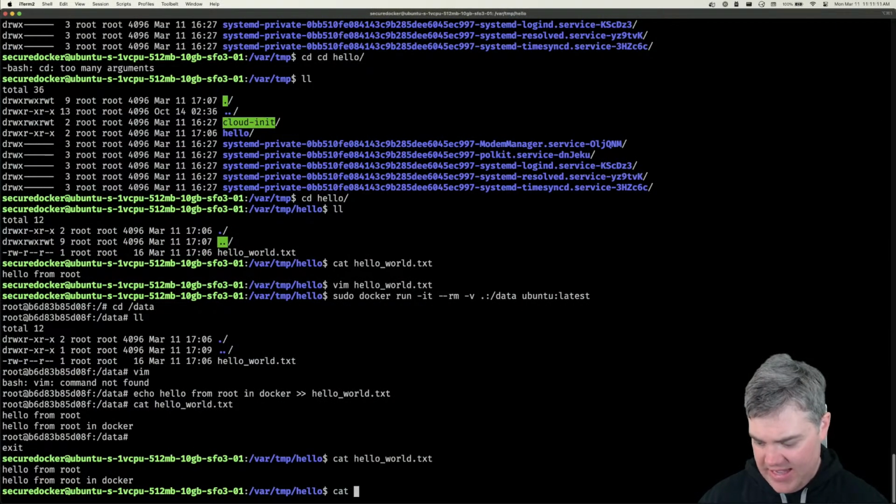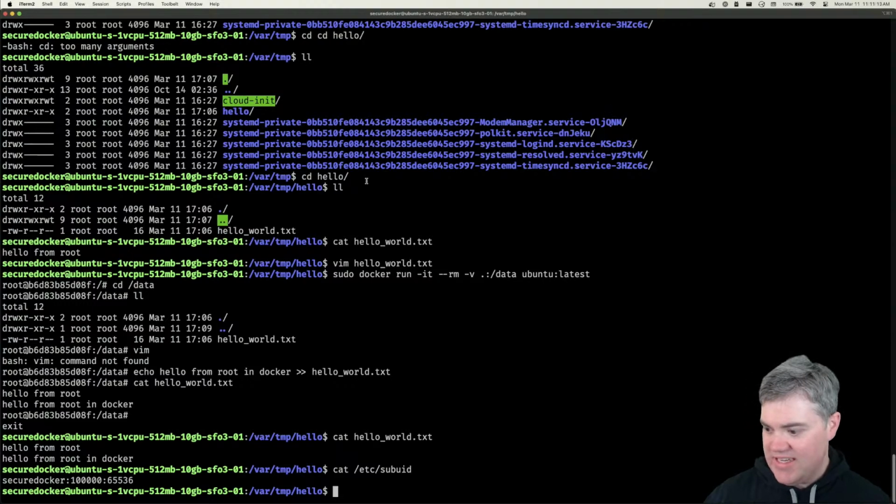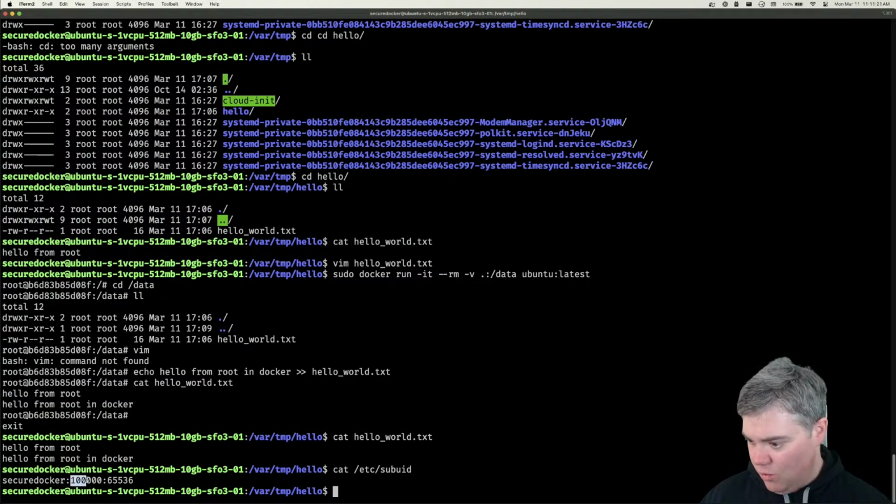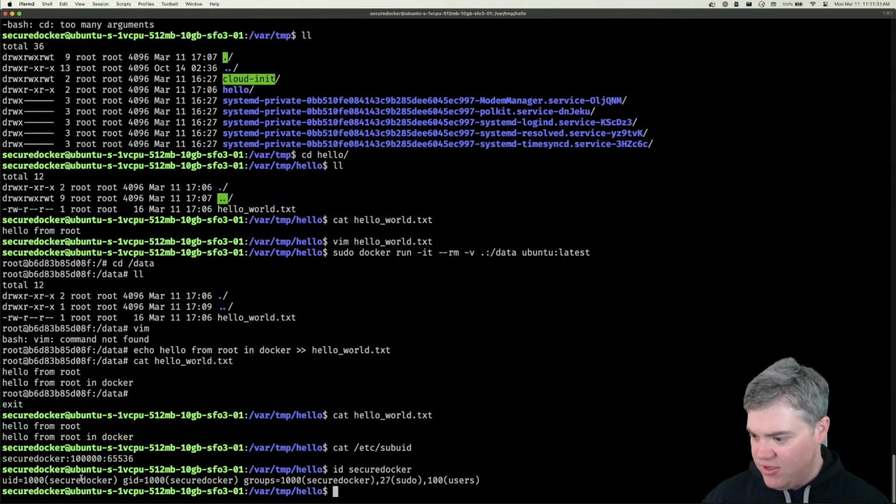If I cat it, we can see that there's only one line in here. Root doesn't need this at all. It's just non-root users that have this. So we have secure Docker, 100,000 to 65,536. Now if I run id on secure Docker, we can see that my user ID is 1,000. That's way below this.